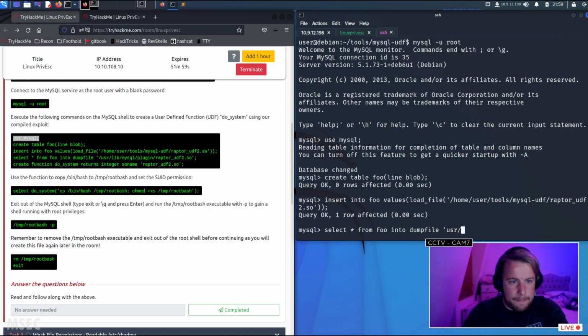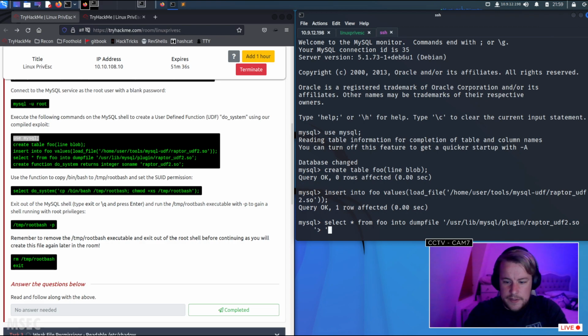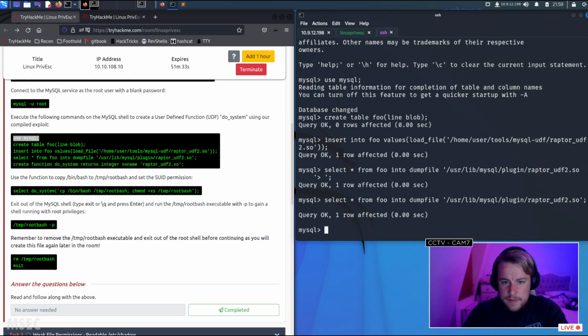/usr/lib/mysql/plugin/raptor_udf2.so. And we need, I think, create function do_system returns integer soname 'raptor_udf2.so'.